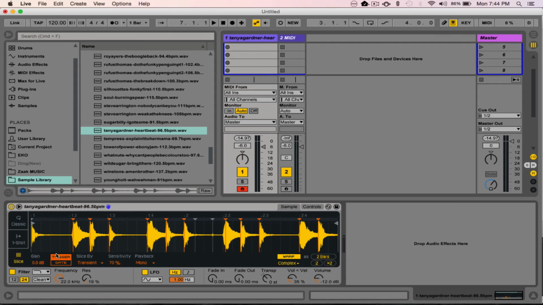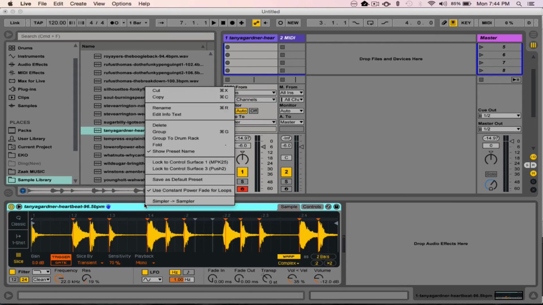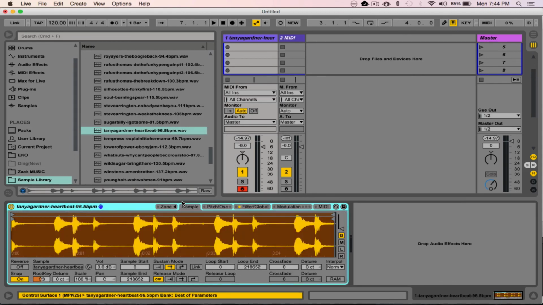And just as you could before with the regular Simpler, you can control click at the top here and convert it into a Sampler if you want to later on. But keep in mind, this is important, that in Sampler you still can't warp. So if you were working in Simpler and then you convert it into Sampler, the warping you're using won't be maintained as you go from one to another. So watch out for that. If you are planning on going from Simpler into Sampler, it might make a big difference if you're using any of the warping.